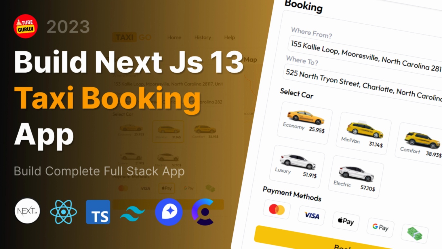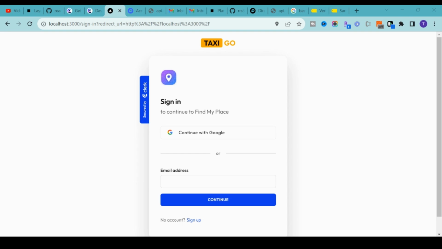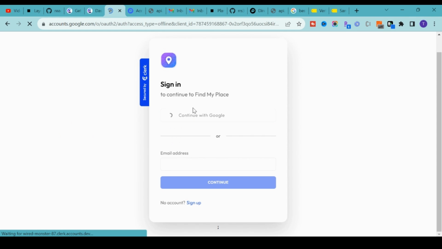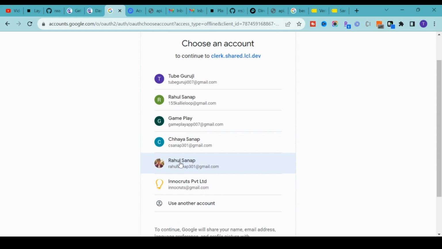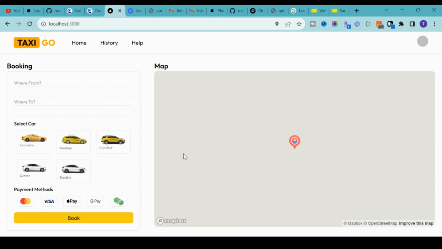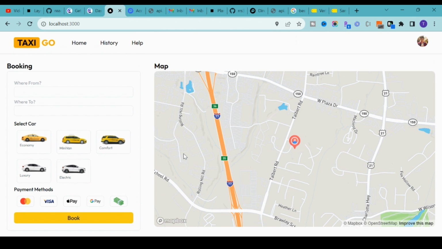If you see, once you launch this particular URL, you need to sign in with the help of Clerk. I'm going to teach you how to use Clerk efficiently and integrate it in our application. For example, I'm going to log in with Google. Just click on Google, and here you will get the option to sign in. Select the account, and once you select it, you will be redirected to the home page, and boom, here is the home page for the booking of your taxi.